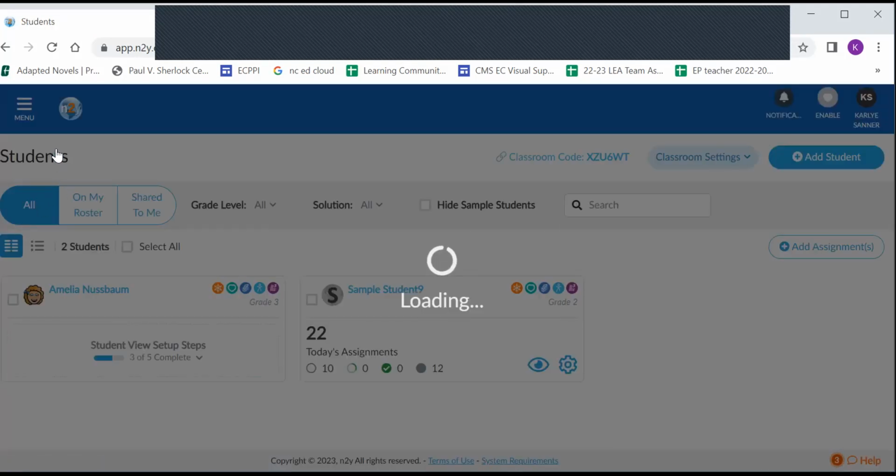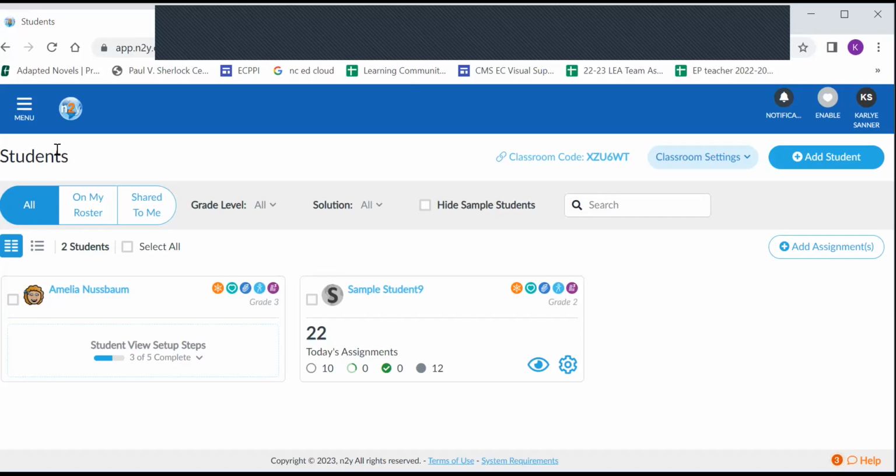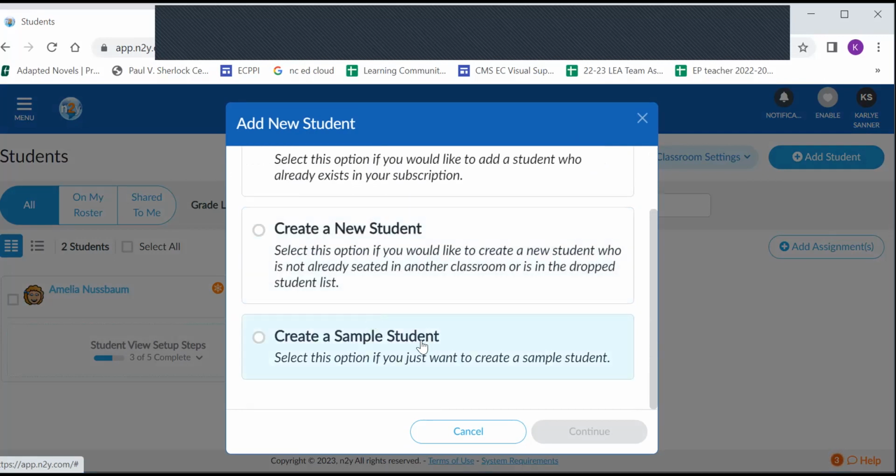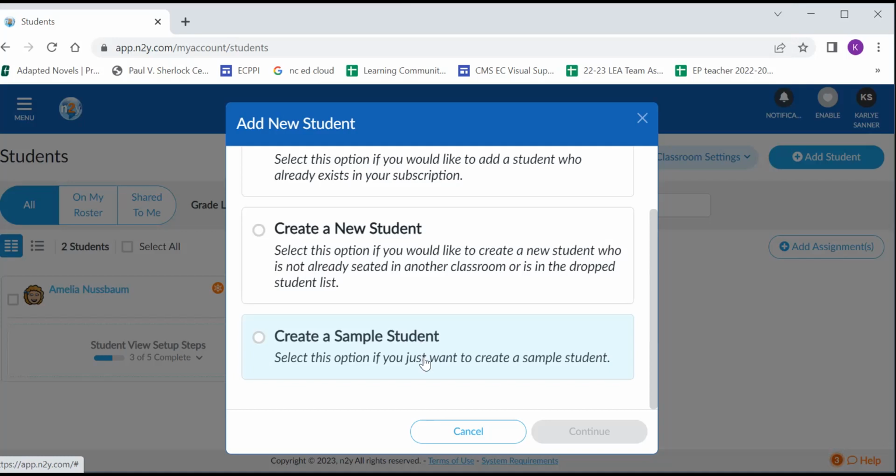From here, when it loads, you'll see a display of all the students who are on my roster. The students will then have a grade level and subject areas that they are seated in. You can add students from this site. So whether that is adding an existing student, someone who already exists in our CMS subscription, you can create a new student for somebody who is brand new to either the district or extensions. Or if you are trying to learn the platform, I highly suggest creating a sample student. This is going to be the best way to play around on the platform without risking any student's data or harming any of the data that has been collected.